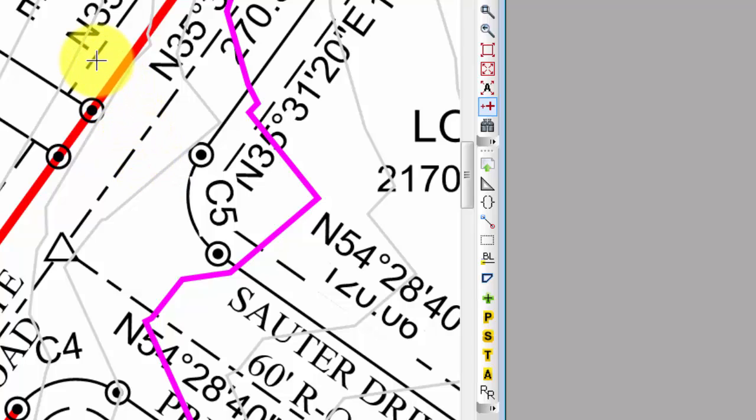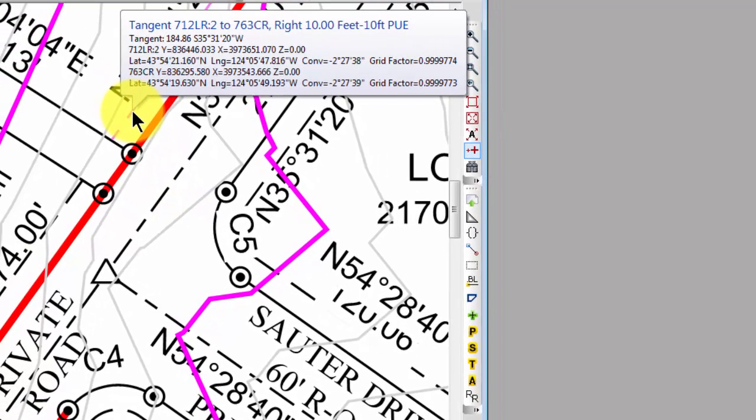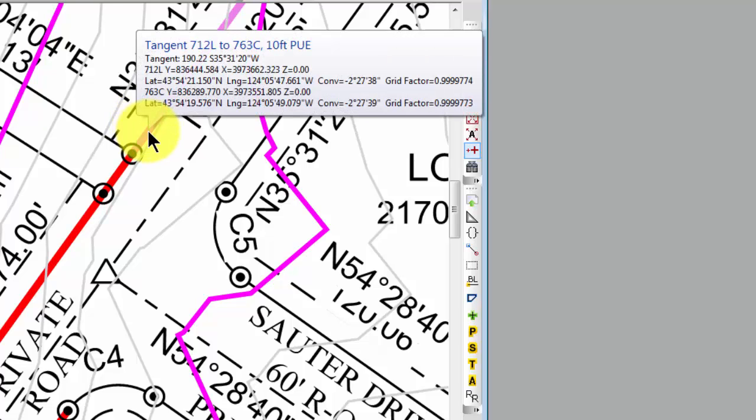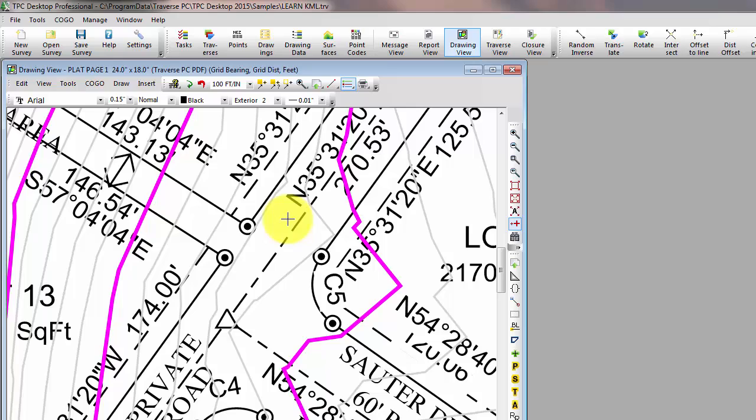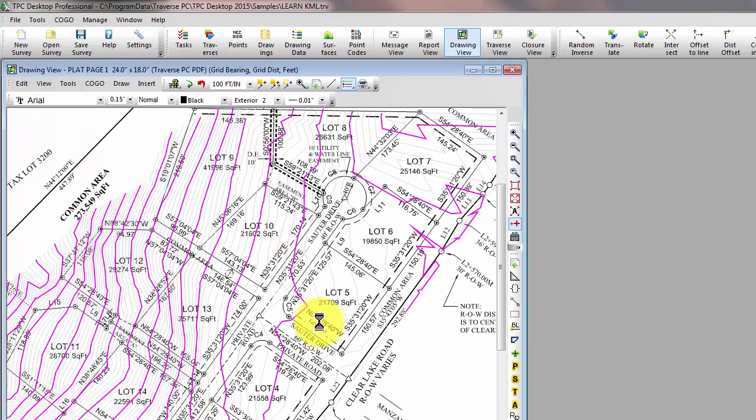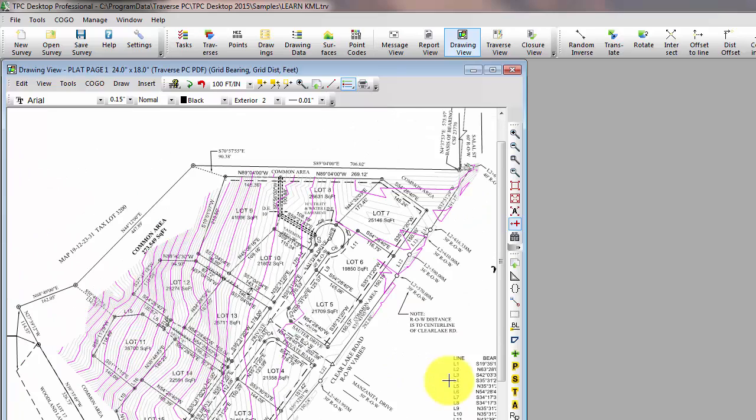So if I put the cursor over this dashed line, this is my offset from the public utility easement. The public utility easement is this red line, and I just recalled some of these property boundaries, and here's my 10-foot POE. Now I don't have that traverse tagged in the drawing, so I'm going to go back and untag it. This is what I saw in the drawing. If I were to export the drawing to KML, I wouldn't see that original utility easement that I offset from. But I'm going to export the entire survey, and so I'm going to have that available to me in Google Earth.